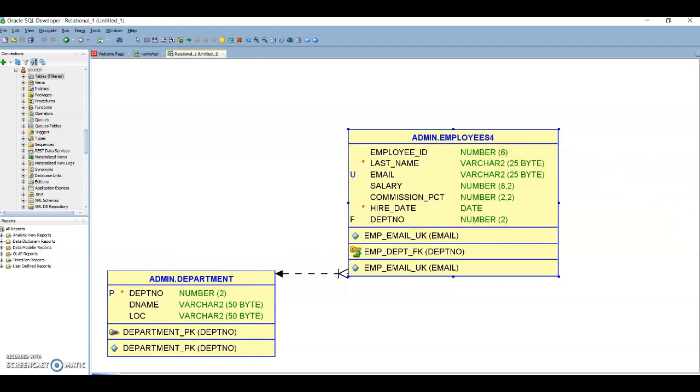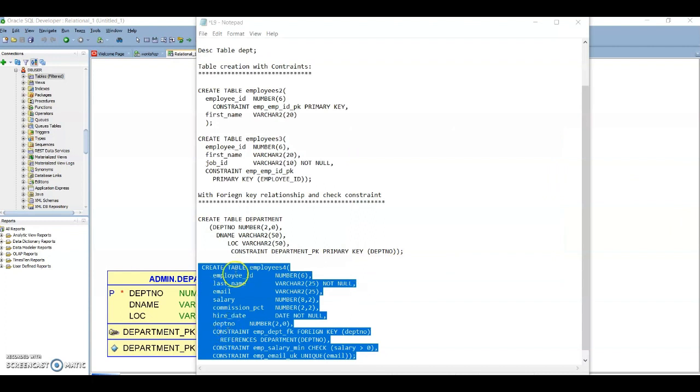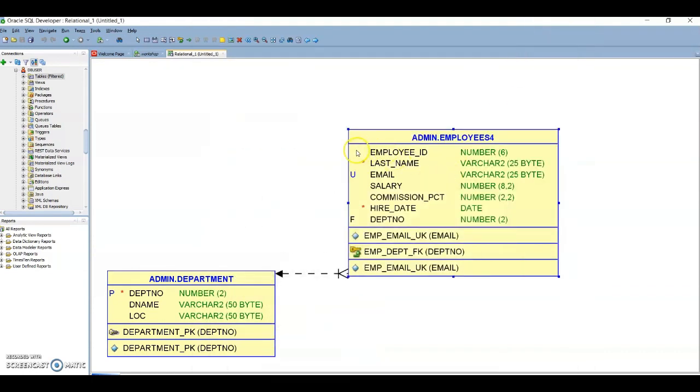Just a correction: for employee ID, we have not given any kind of primary key. That's why, if you look at this one, it does not show P over here. Whereas for the department number, we specified while creating the department table that it is a primary key. That's why it is showing P, and in the employee table this is the foreign key.